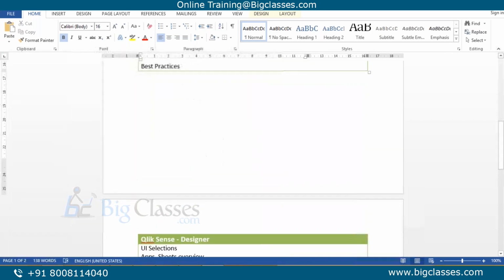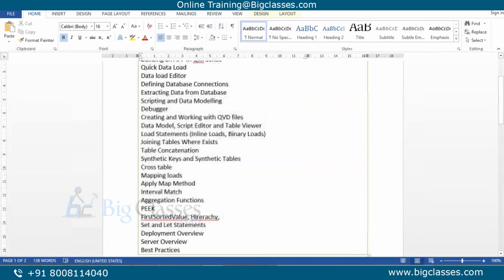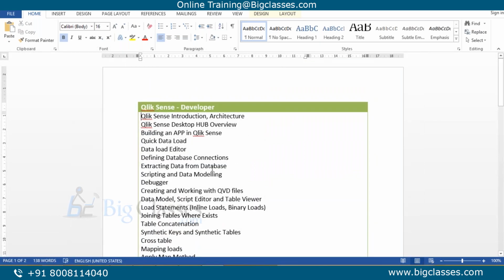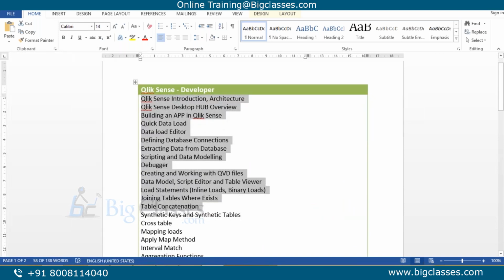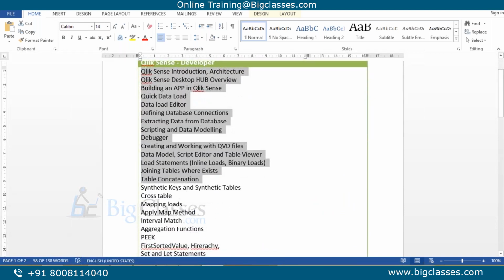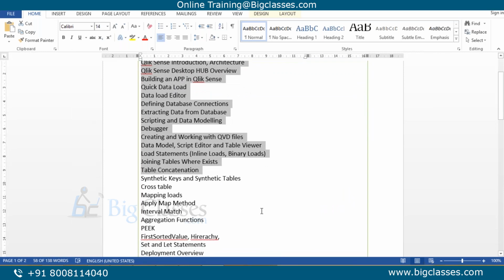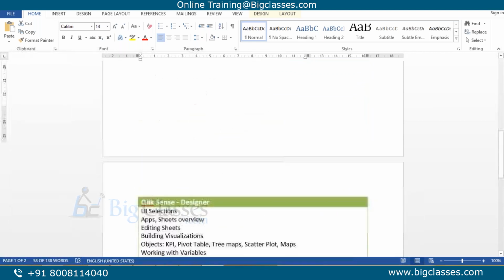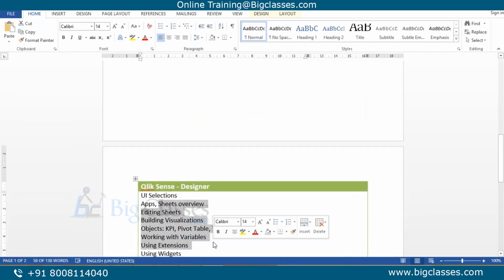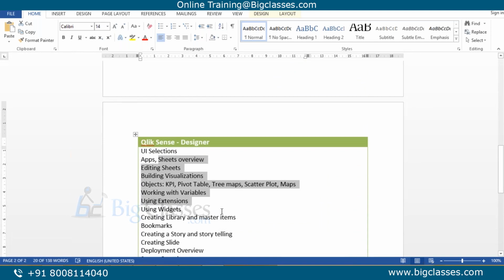So I've split the training into two parts. One is the developer part, which is basically connecting to data sources, bringing the data, creating a data model, transforming the data, anything to do with data. The second level is the designer, the UI level, where you create the charts and graphs and manage them. So, like you rightly said, this is more towards the front-end development.